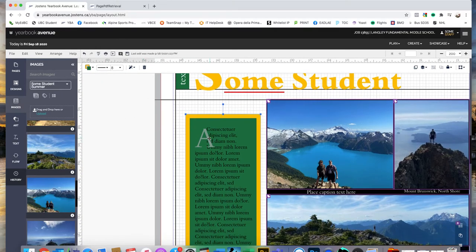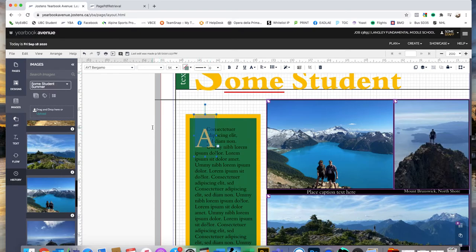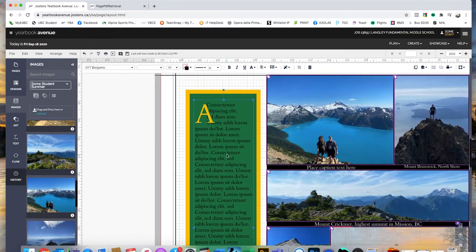And there we go. And I can change the color of this letter A as well. I'll make that the yellow color, I guess, sure. And I might have to manipulate that a little bit, make it smaller, so that it fits with the rest of the text.